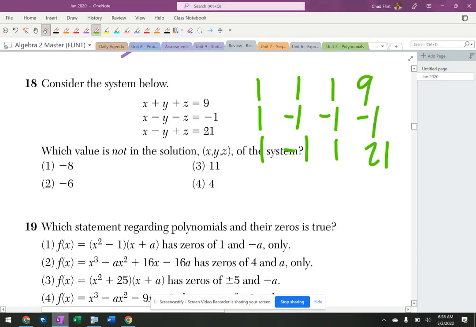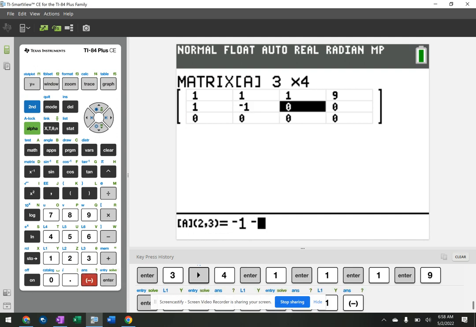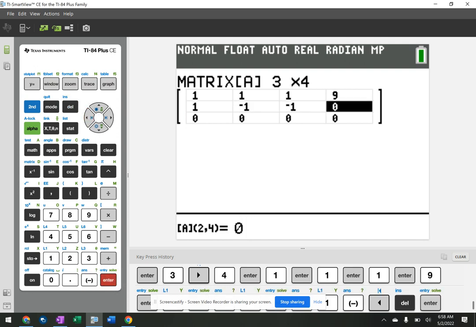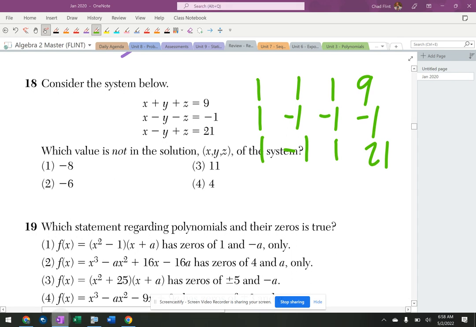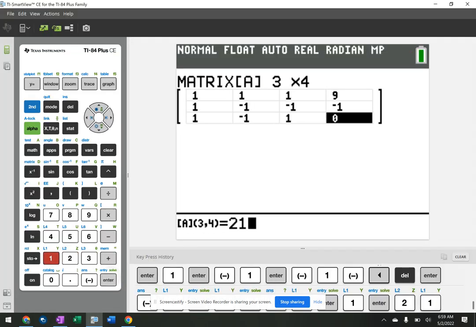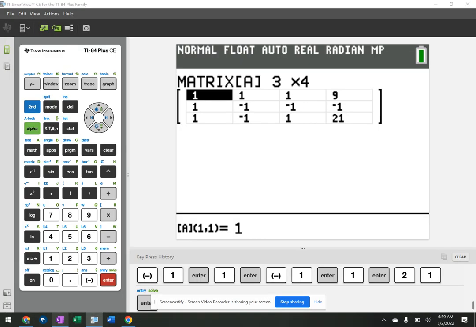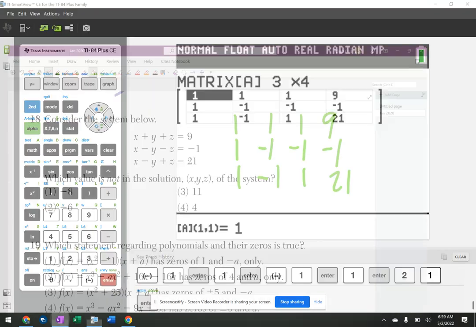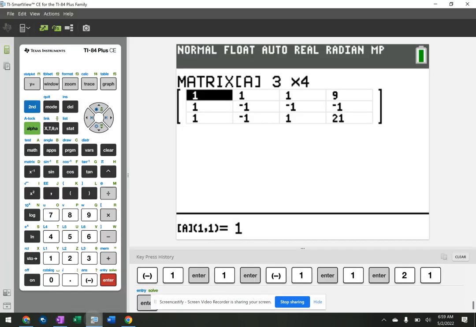All right. If we've done this, hopefully you're like, this is easy. So then 1, -1, -1, and -1, and then 1, -1, 1, and 21. And make sure you've got those in there right. I usually double check, because if you got them wrong, you'll never know when it gives you the answer.